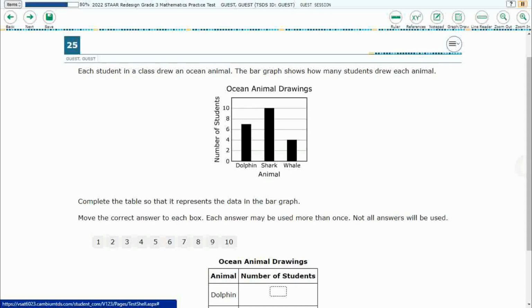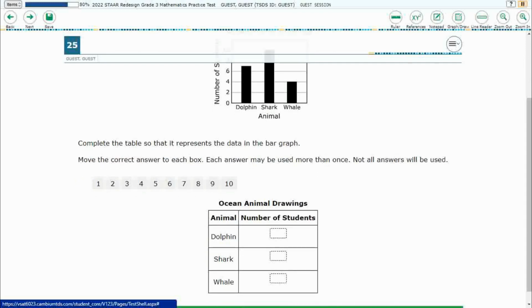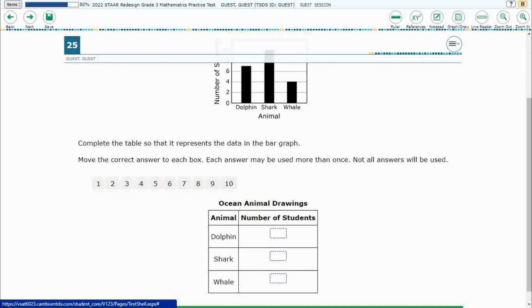We've got all of these numbers here. We need to move the correct answer to each box. So I've got a choice from 1 to 10. Now watch this. I'm just going to pick 10. You can actually use the same number twice, all 3 times. It doesn't really matter. If you don't want one of those answers, you can just drag it back out. You don't have to drag it back to its spot. You can just drag it off.